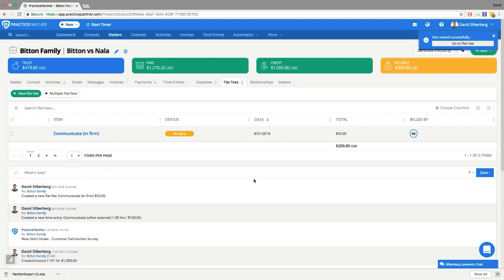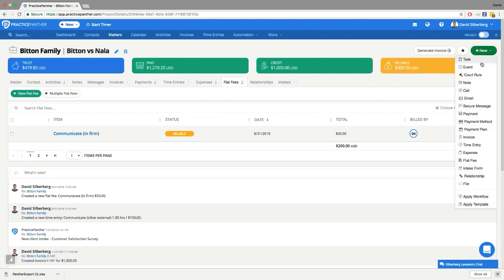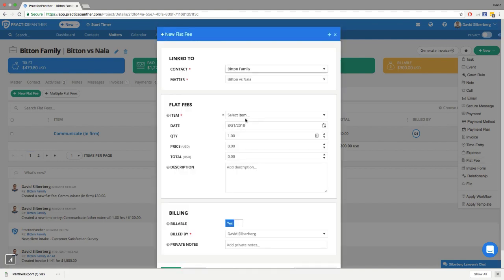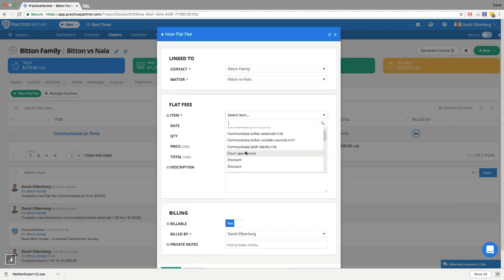Now, while we're recording these flat fees, we'll also be able to record discounts this way as well, as we think of them or as we want to log them, so we don't forget about it later. To do that, it's going to be a lot of the same thing, just new flat fee. You can give it an item called discount. I made one myself. You can make your own as well.